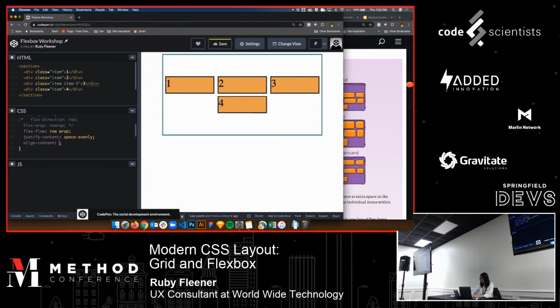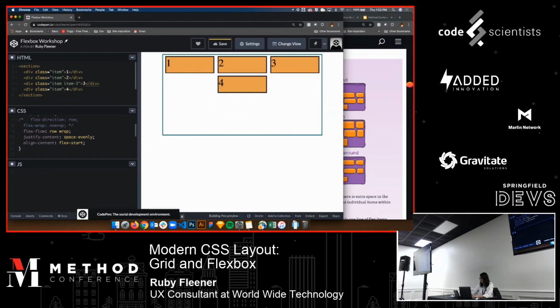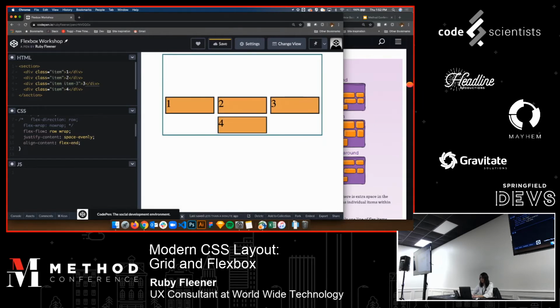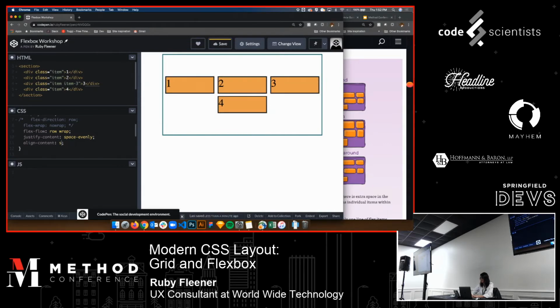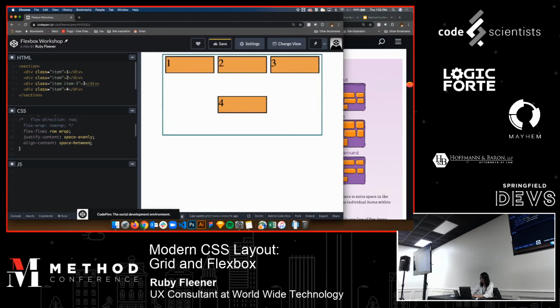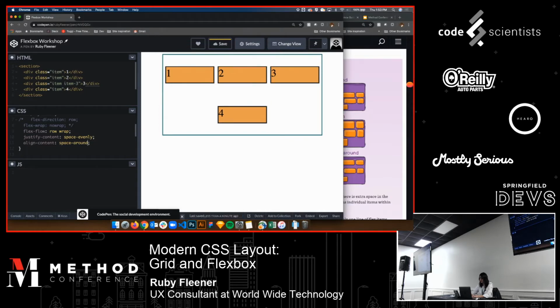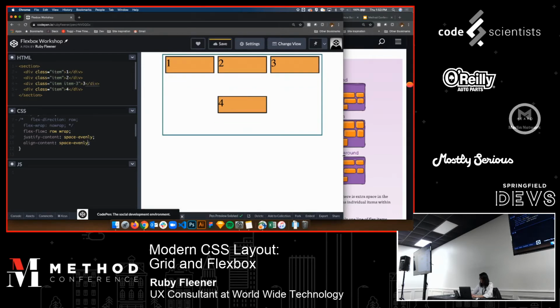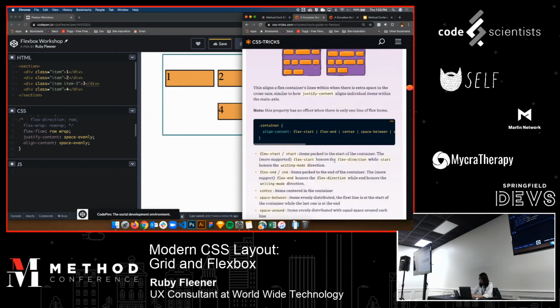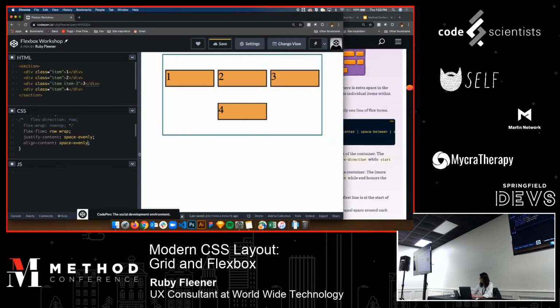So flex start, default, aligns up top, flex end, bottom, center, we did this. Let's do space between. So top and bottom. And then space around and evenly. So similar stuff, just depending whether it's a row or a column.